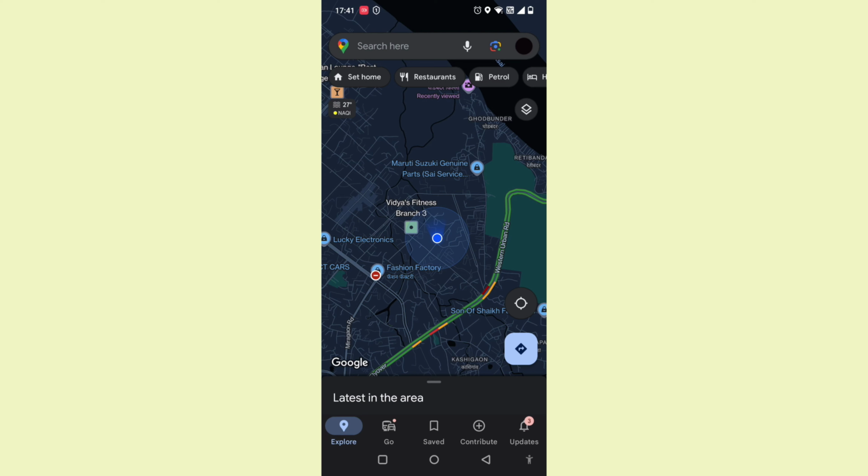But if you are confused about which way you are facing, you can just turn your phone. Once you turn your phone, you can see the blue shaded area on the blue dot keeps moving, and that's how you'll know which direction you are facing. Like right now I am facing north, so that's why the blue side is facing towards the north.